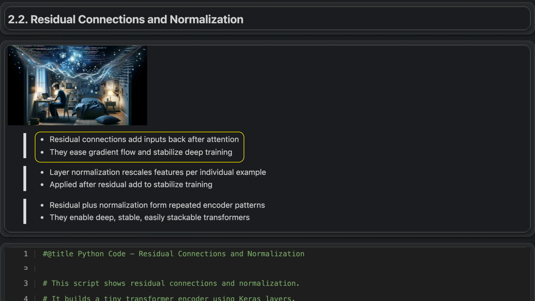In a Keras-based encoder, you route the input around the attention or feed-forward sublayer, and then combine it with the sublayer output, so the final tensor contains both the transformed features and the original signal.